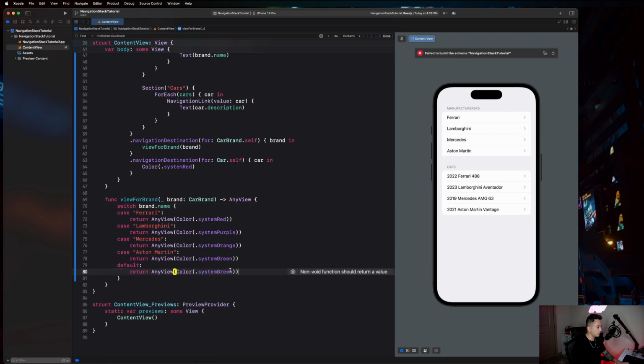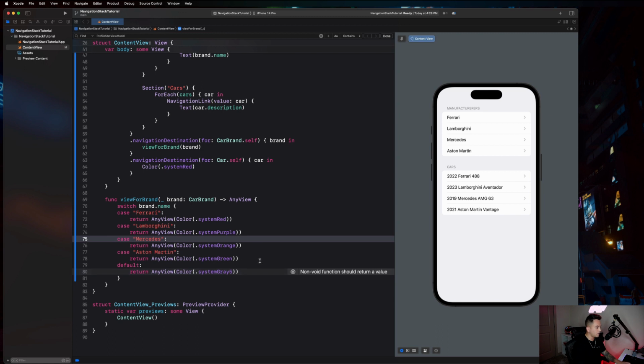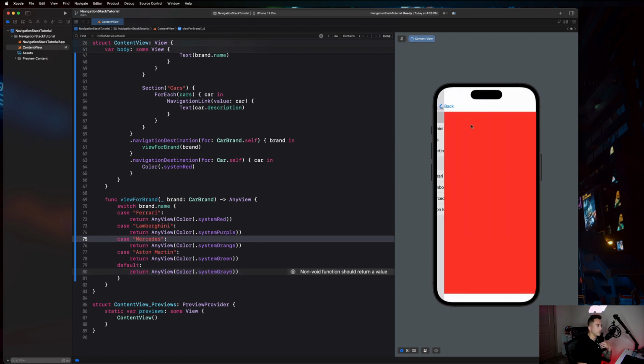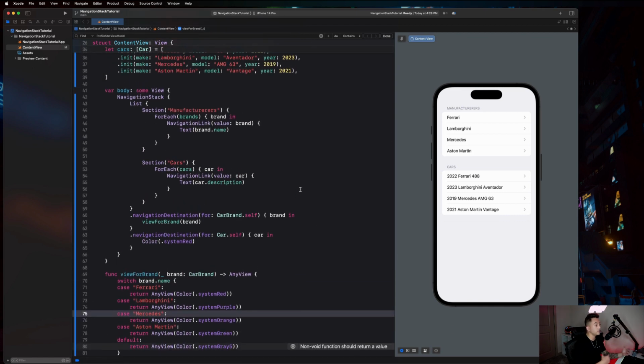Let's see. And we can just do maybe a system gray 5. Doesn't matter, right? Okay, so let's let our preview do its thing. And now we'll notice that every time I click on one of these views, it takes me over to a different view. So that's just a bonus feature I wanted to show you guys about how to associate a different view with each individual option that you have.